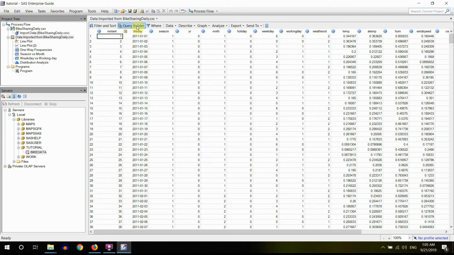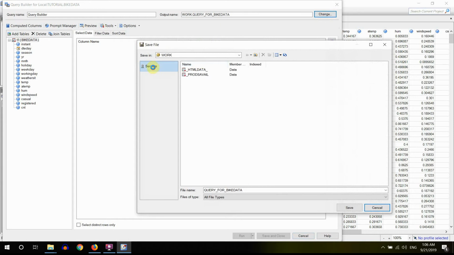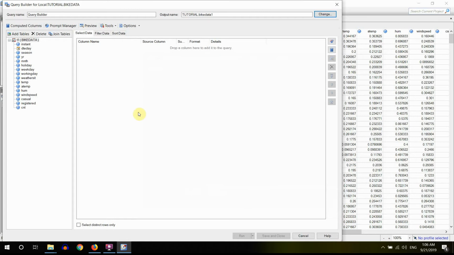For that, we'll need to click on Query Builder. Everything you see on the right is basically your new data set. But before we start, let's save the data set permanently, because otherwise it will disappear as soon as you close SAS. Right now it's going to be saved in the work library, but we don't want that. So let's click on change, servers, local, and tutorial, and let's call it bike data 2, for example. Oh, let's say 1, whatever.